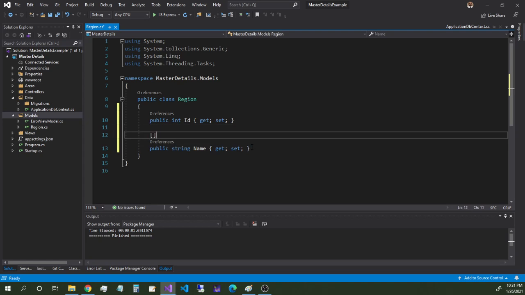What we need more than that is to use the data annotations to make this field required. Actually, this attribute is under the namespace of data annotations, which is not in our using list here.